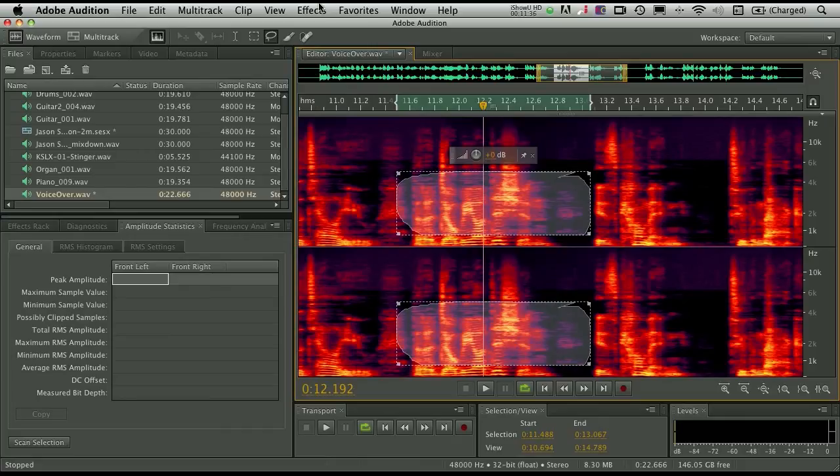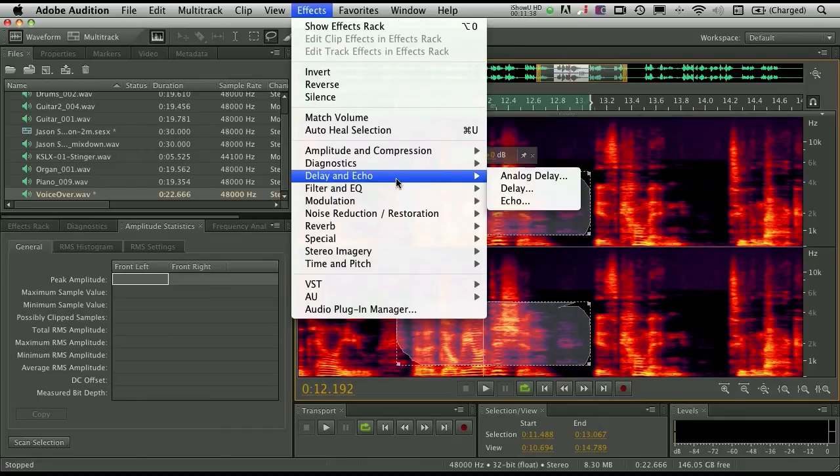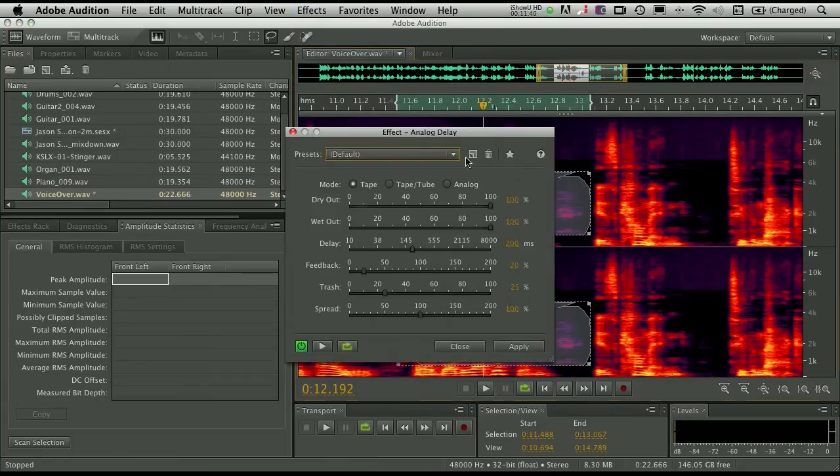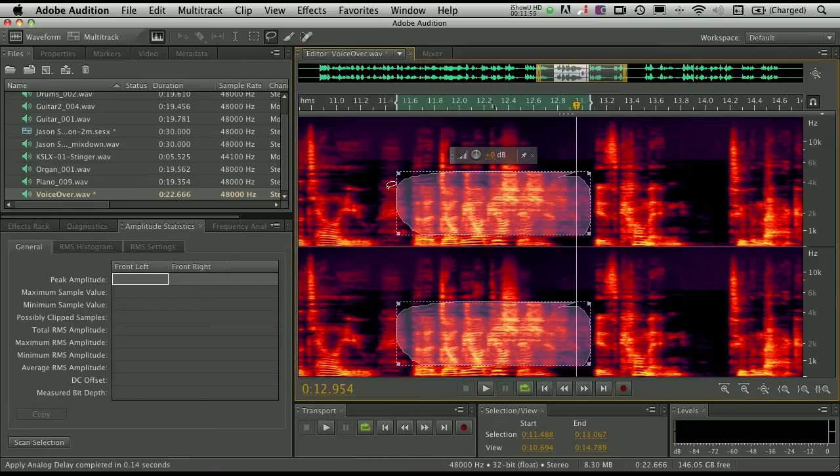I can do that. I can go up to Effects, Delay and Echo, Analog Delay. I can preview this. And it only applies the delay to those specific frequency ranges. And you can see I left a little bit of room here at the end so that we have a nice decay. Click Apply, like that.